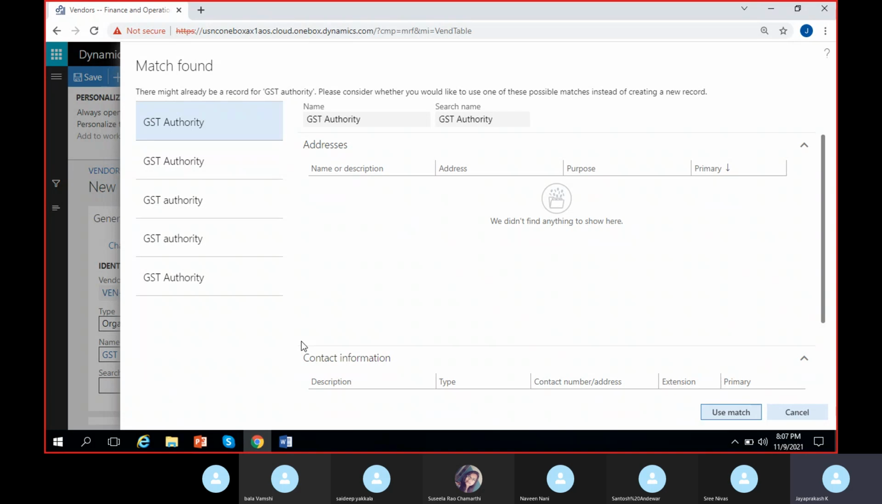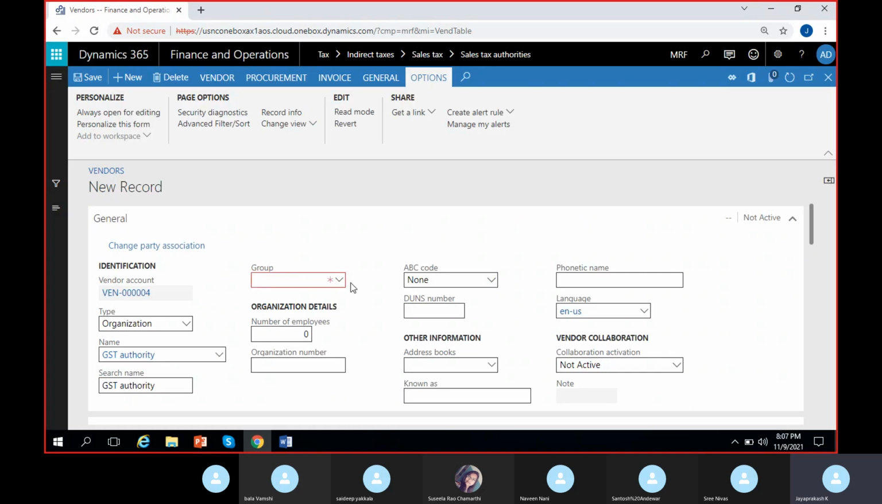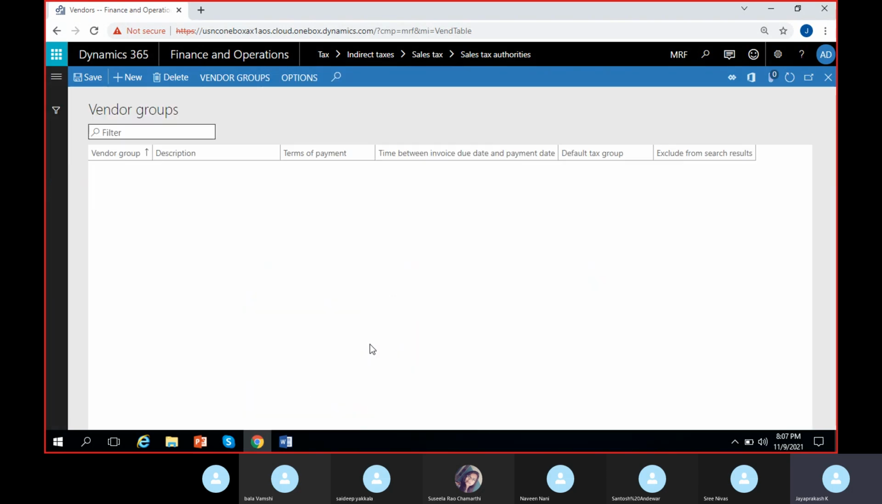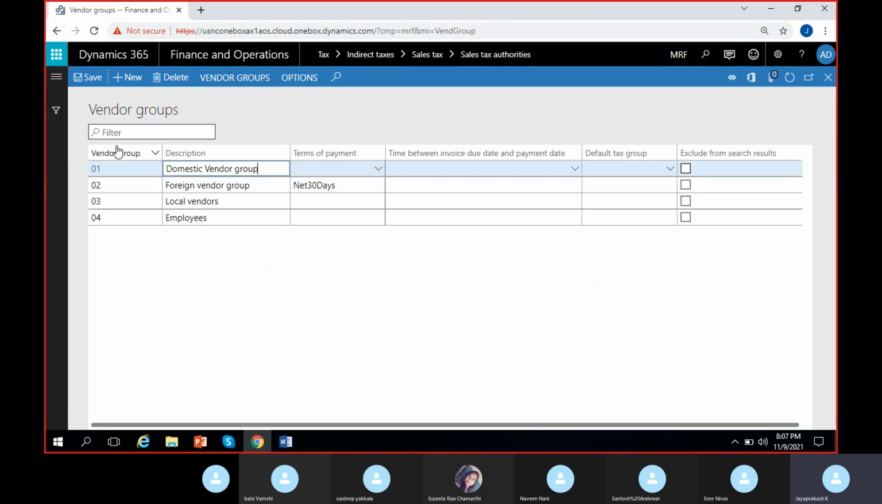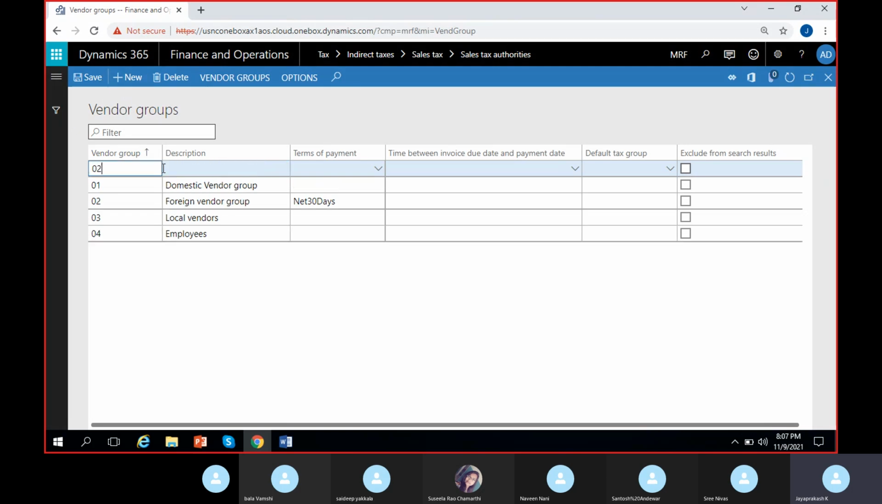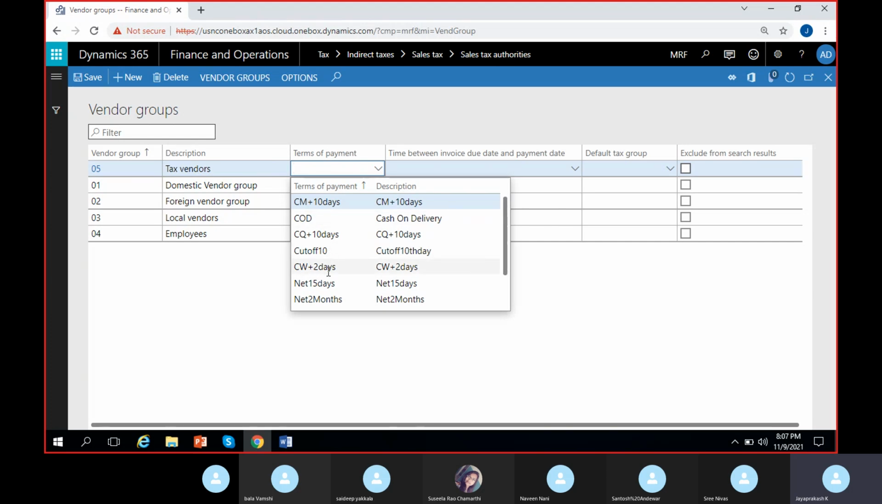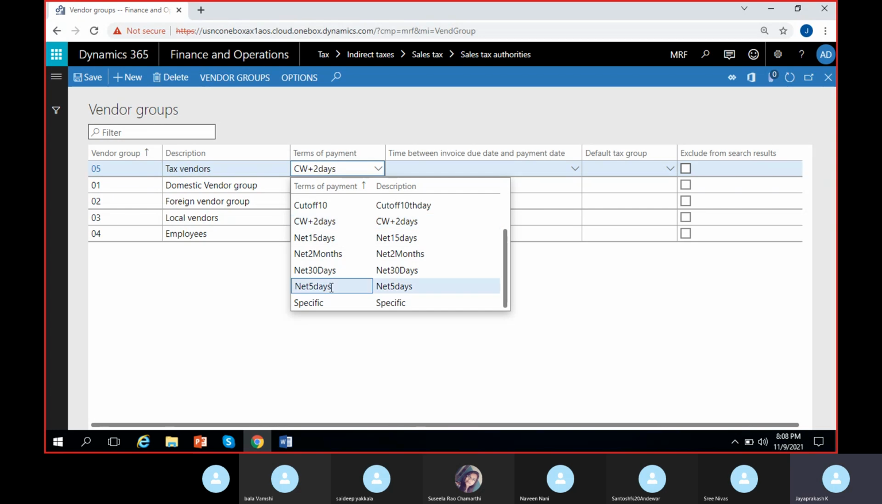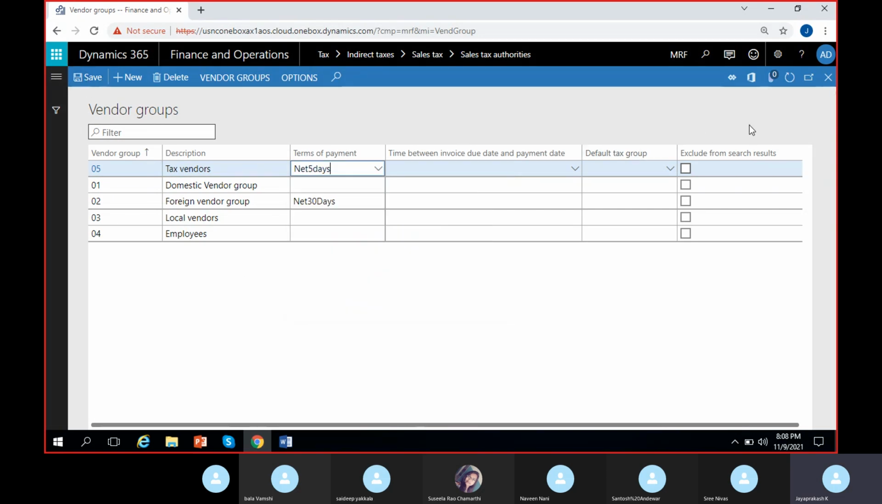So it is asking me to match the name. Actually, since I have the GST authority in other legal entities as a vendor, it is asking me. So here I don't have any vendor group, so I'll create a vendor group as well as a tax group separately to group all the tax vendors. Tax vendors. In terms of payment, I can say net 5 days of terms of payment. Okay.